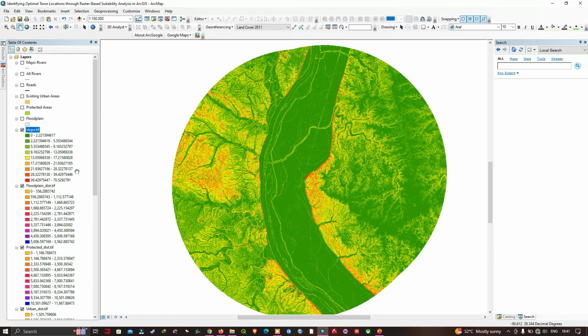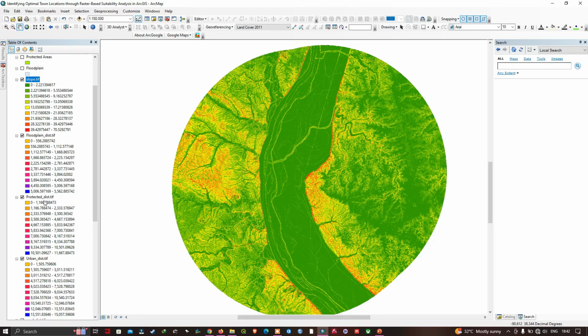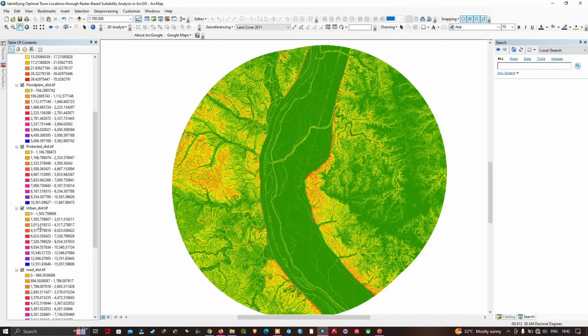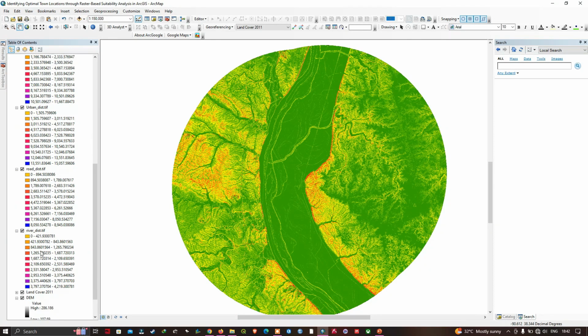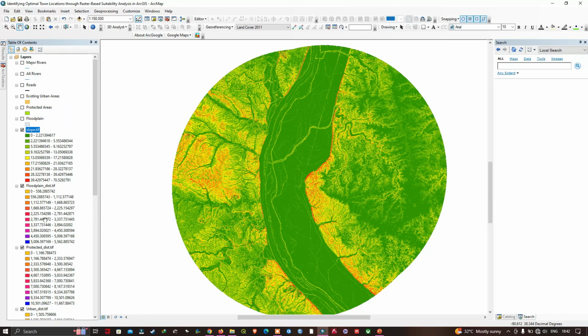That may not be what you'd do in construction, and maybe 15 is just a massive slope, and you just wouldn't even bother. But we will use that for the purpose of this example, and we will do similar things for the distance to floodplain, distance to protected areas, distance to urban, distance to road, and distance to river. And once we have the 3-point scoring for each of these, we can then sum them up and find the best location for our new town.